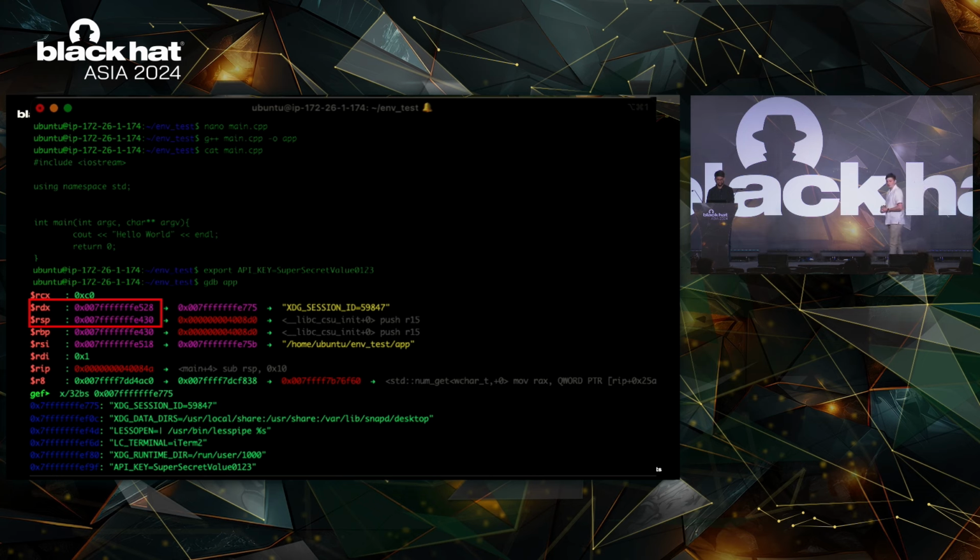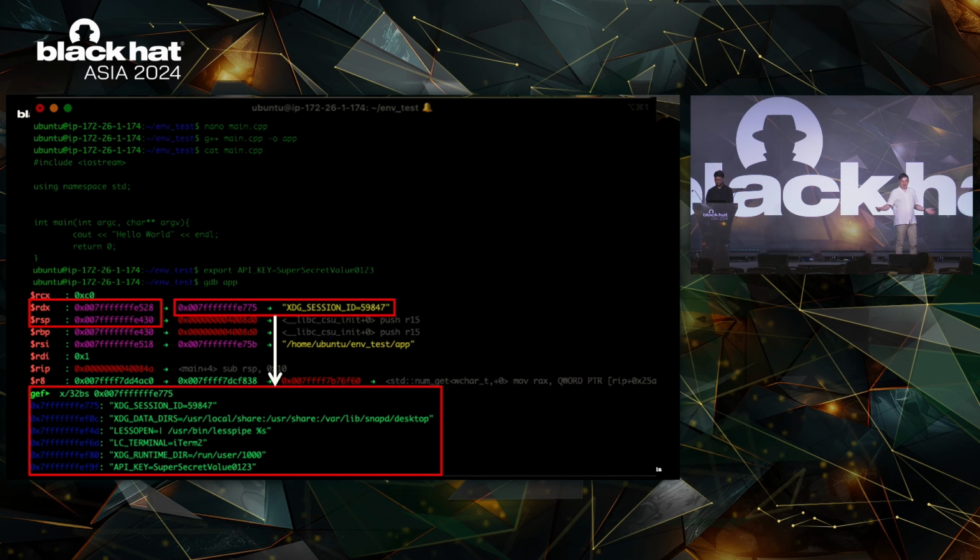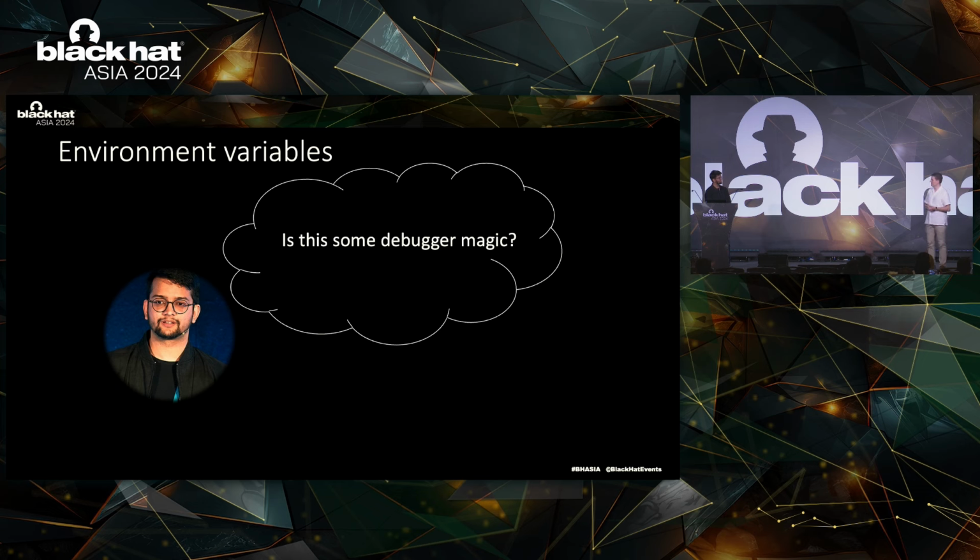And as you can see, RDX is pointing to the stack, just comparing the RSP and RDX values. And if we follow the RDX, we can see it's also pointing to the stack, and there is something notably similar to environment variables. If we print out the address range, we can find all of the environment variables, including our super secret API key. But isn't this something specific to the debugger? Is it inherited by every process from the first PID itself? That's a great question. We need to verify.